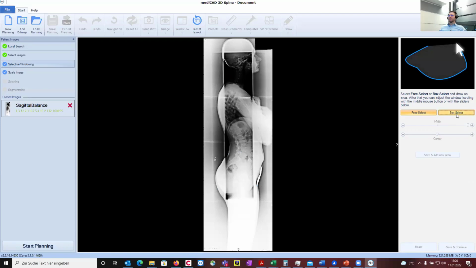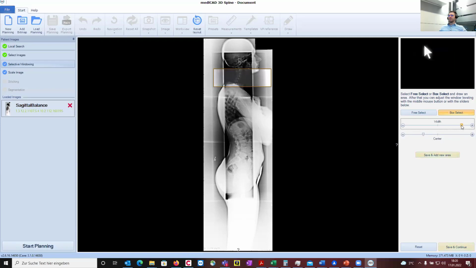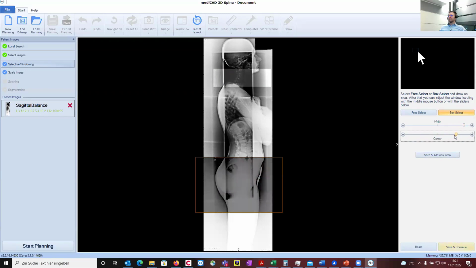As you can see here, it's a bit too dark, and I can just adjust the brightness to have a better look at the osseous structures. When you're happy with the result, you can click here on Save and add a new area. Then again click Box Select. I will now choose the pelvis here, and again adjust the brightness.